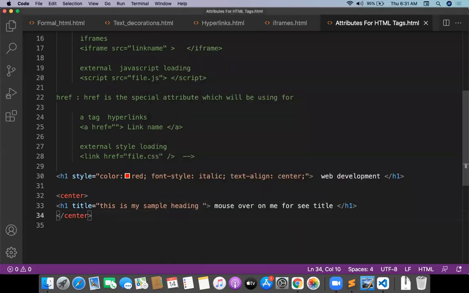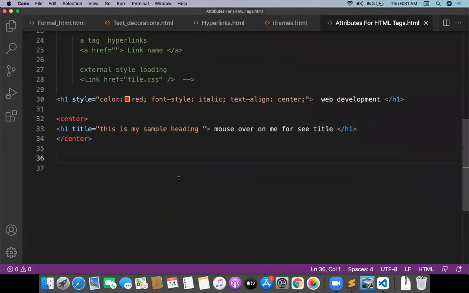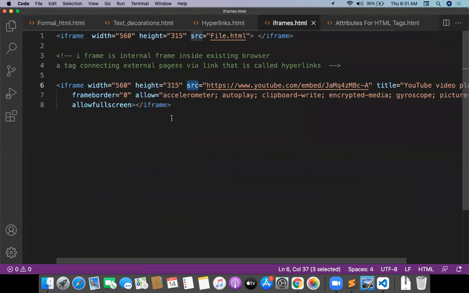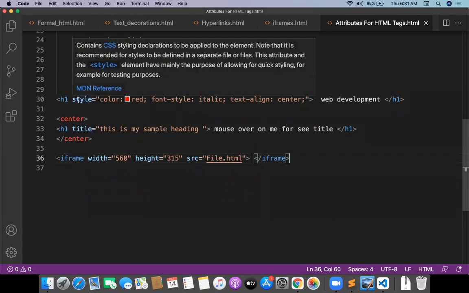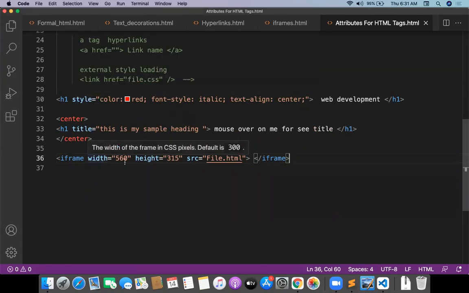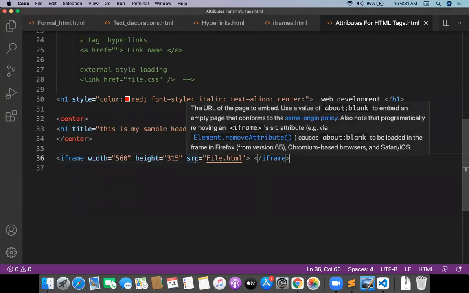Then where is the width and height attributes? For example, I'm taking iframe here like this, and width and height attributes are there. That is what actually width and height attributes are working for. Style attribute done, title attribute done, and the width and height attribute already done, and src attribute already done here.